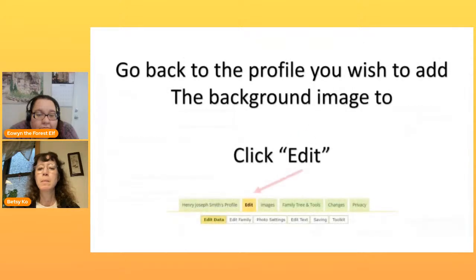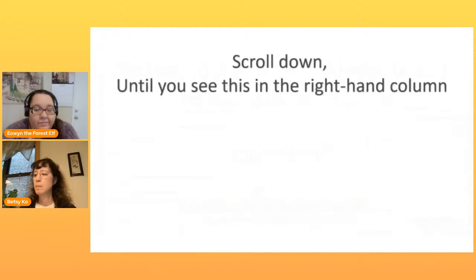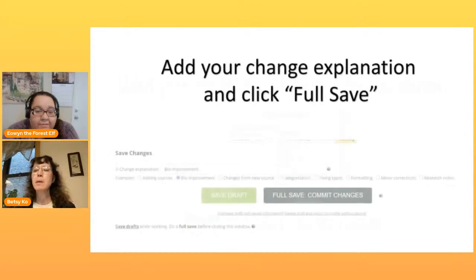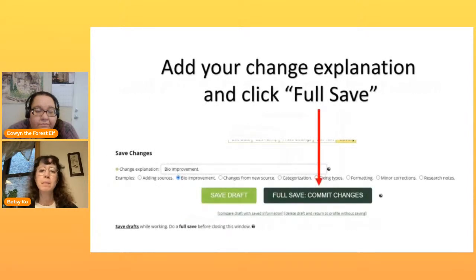Go back to the profile you wish to add the background image to, click Edit. Scroll down until you see this in the right-hand column. Paste that text in here. Add your change explanation and click Full Save.